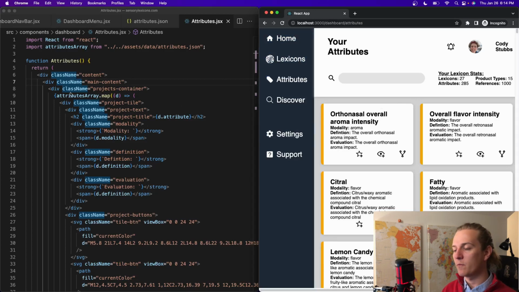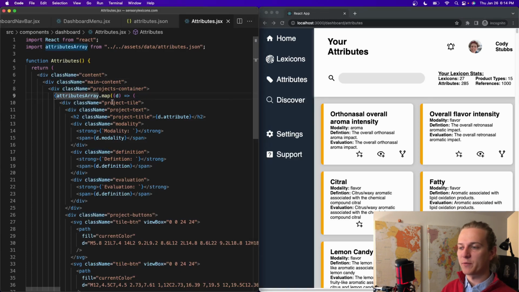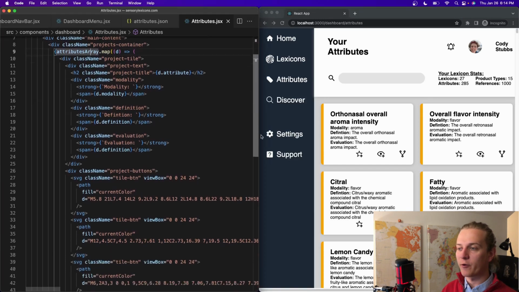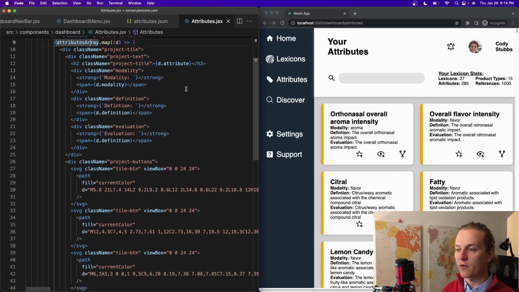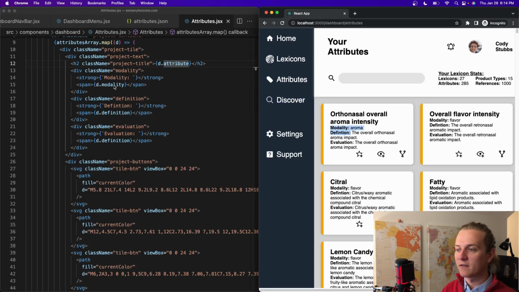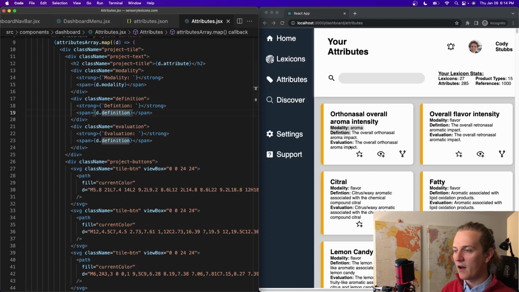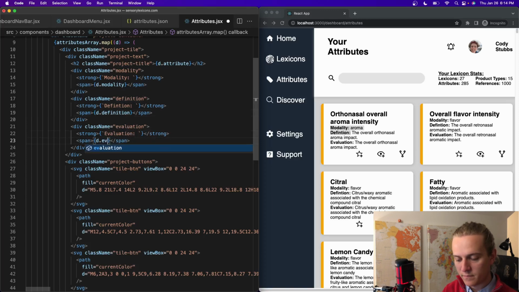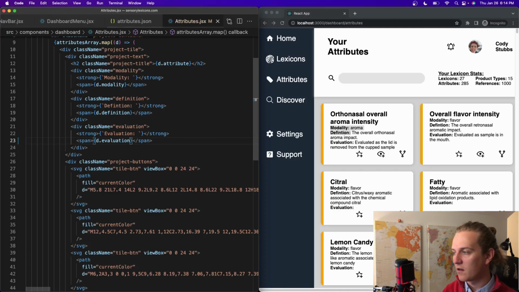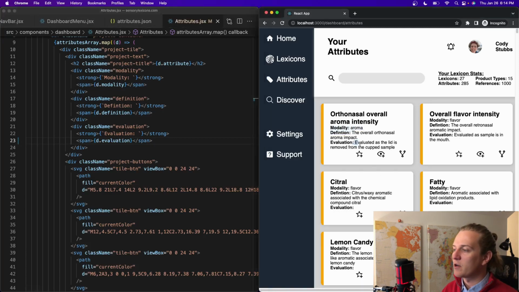Within the projects container, which I'll probably change that name, we have the attributes array actually being mapped over. And for each object within that array, it's going to generate these tiles. So specifically, it's going to have the attribute name, the modality, which is what we see here, the definition here, and I also have the evaluation, which I need to change this to evaluation. And that should update. Yeah, so now we see that these evaluations are different than the definitions.